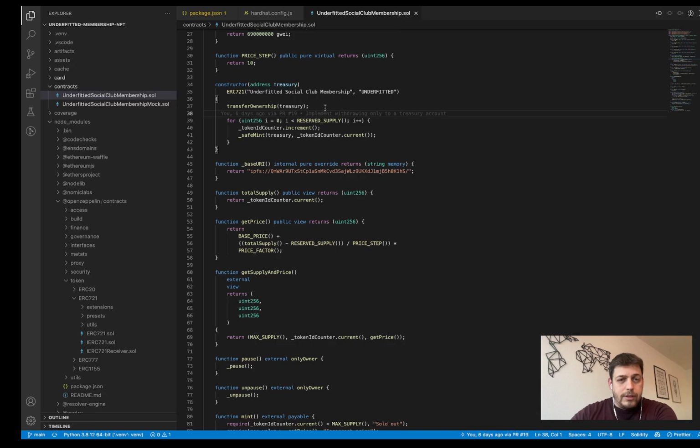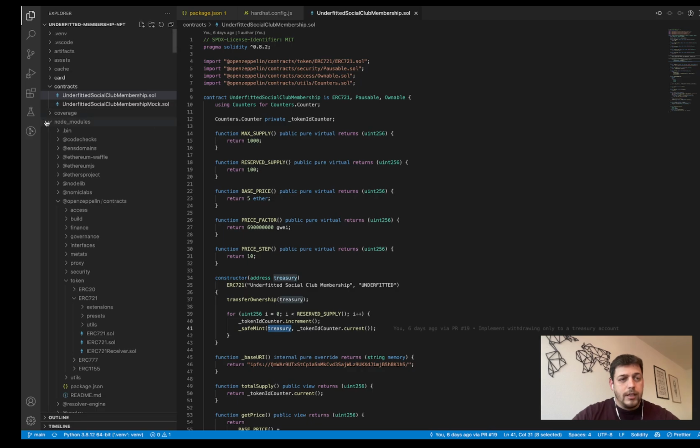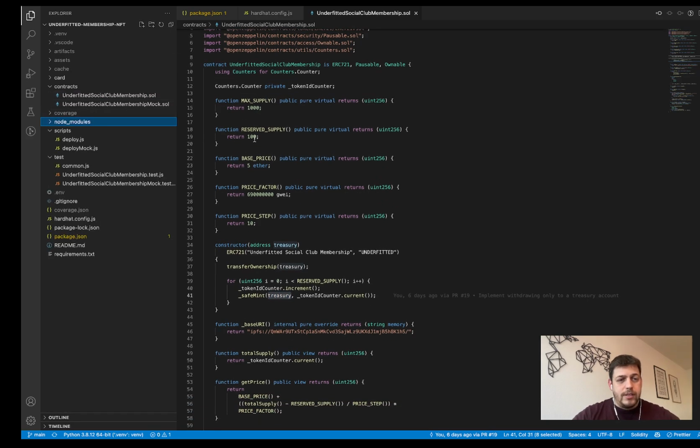And so now it belongs to the treasury, and straight away we mint the first 100 tokens. We go through the reserve supply, increment the counter and call the safe mint function. In this case, they go to the owner address, because we want the treasury to have them in the beginning, right? And that's actually all the code we have for our smart contract, which I think is quite simple.